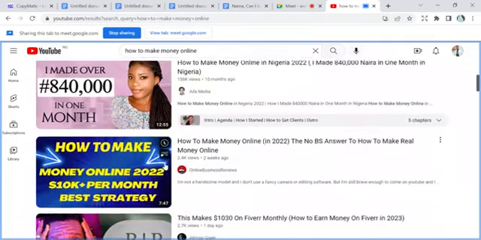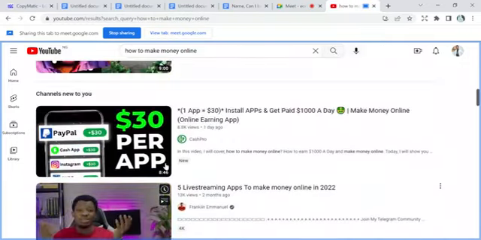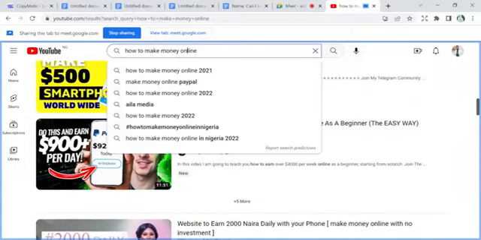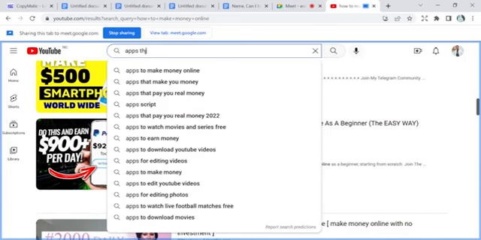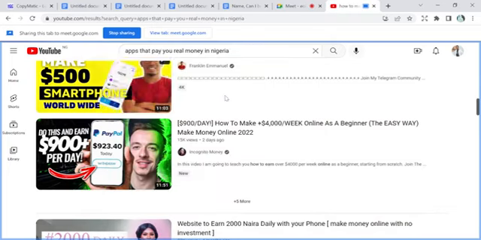You understand? So you just need to be very smart. You can also see apps that pay. Let's just see apps that make you money. Something like that. Make you real money in Nigeria.